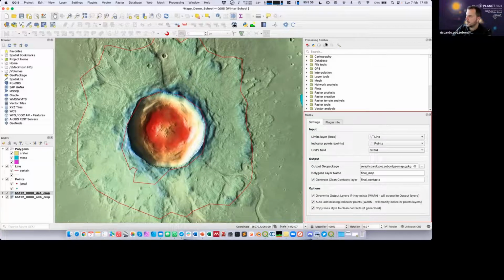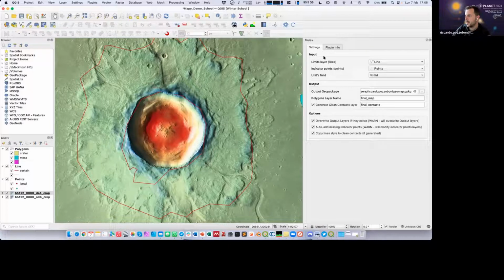This is the Mappy menu. This is the processing toolbox. We can even close it. We are not using it now. And the processing toolbox, as you remember, can be enabled either from here, processing toolbox, or from this button here, which looks similar to the Mappy button.